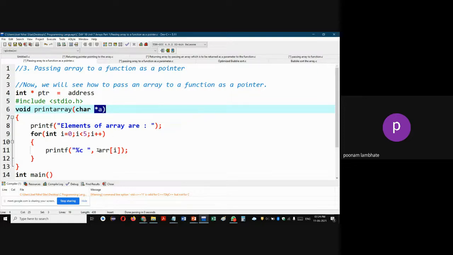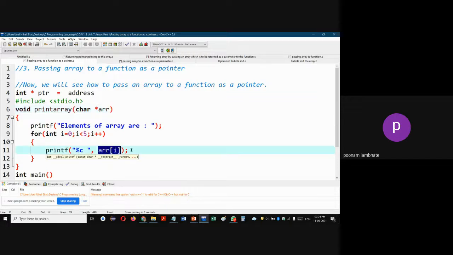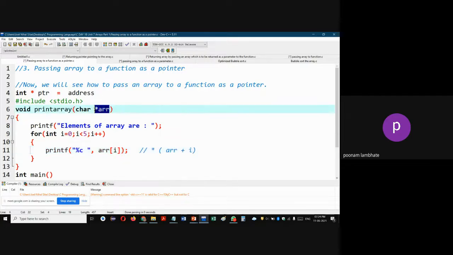And you can access it by, if it is arr, arr of i, or you can access it by asterisk of arr plus i. Either A of i or asterisk of A plus i. And here, either asterisk of A or A with empty square brackets. I hope you understood this.